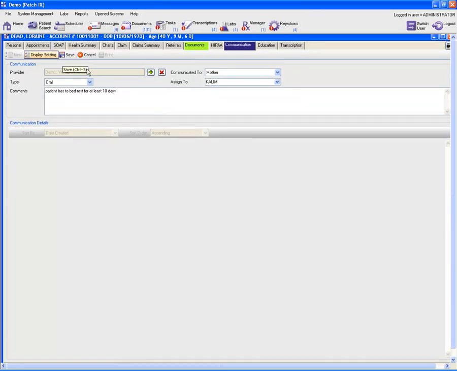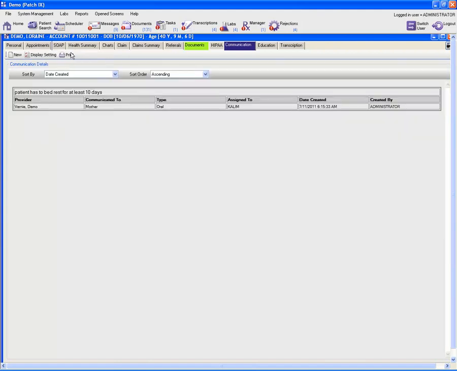So let's go ahead and click on save button to save the communication information. And once the communication is saved, you can view communication details. You can also print out the communication details to get a hard copy in order to give it to the person who's the responsible person for communication. So this is how you can use the communication tab under patient details.